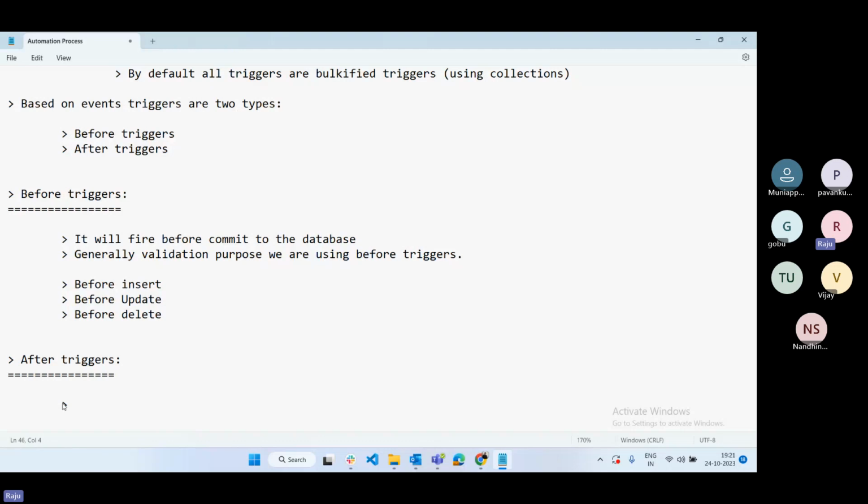So those order details are sent to the customer once the data is created successfully in the database, and then only is the order ID generated. That order ID is sent to the customer. This is the reference order ID for your order. Okay. So those kinds of actions we can perform by using after triggers.